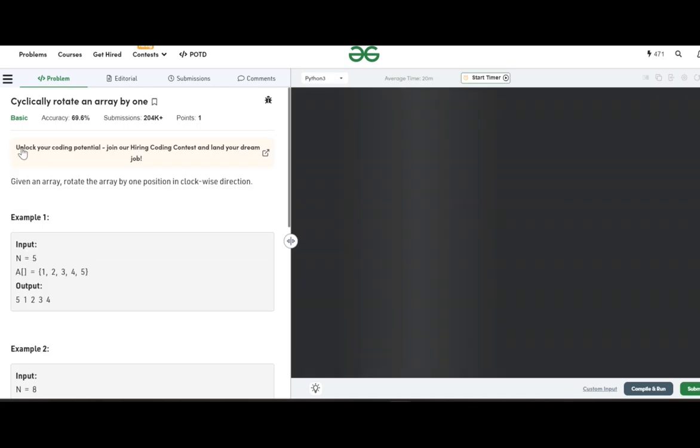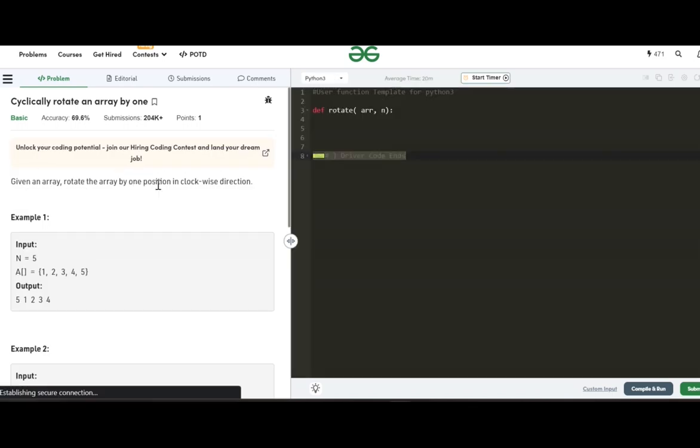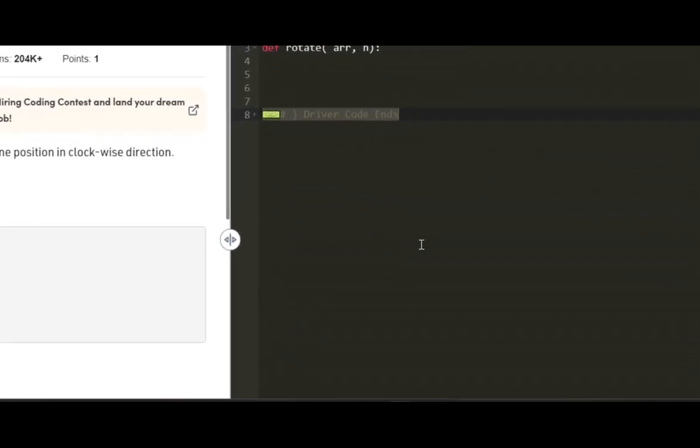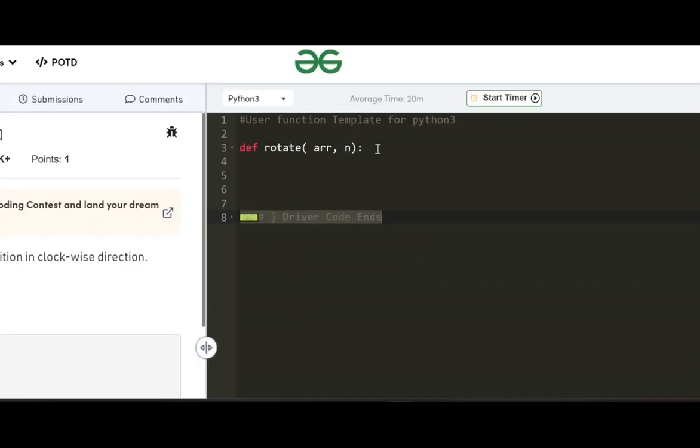The question given here is, given an array, rotate the array by one position in clockwise direction. Let's see this example. The example given is 1, 2, 3, 4 and 5. If we rotate it in the clockwise direction, which means the last element will be going to the first index and all the elements will be moving one step ahead. Let's just see this here. I'll be explaining this here only.